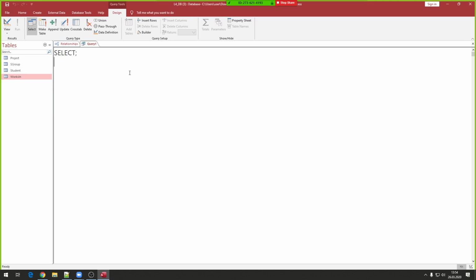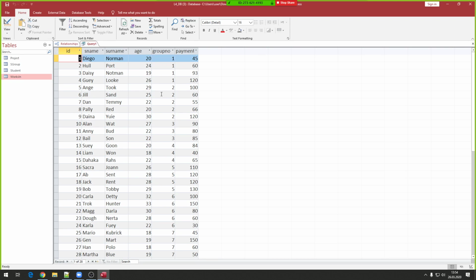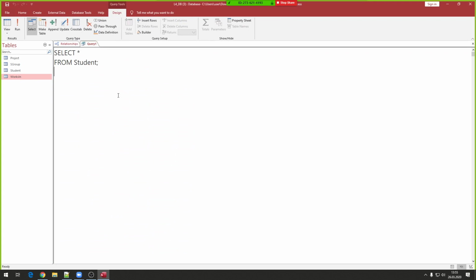By directly writing the SQL code here, we can run some queries. The most basic one was to select everything from one of the tables, maybe the student table, let's say. Under this design tab, I have the run button to run the query. And this is my results. I can write any query using this SQL code. And if I would like to go back into the SQL view, I can right click on the query name and go into this SQL view.